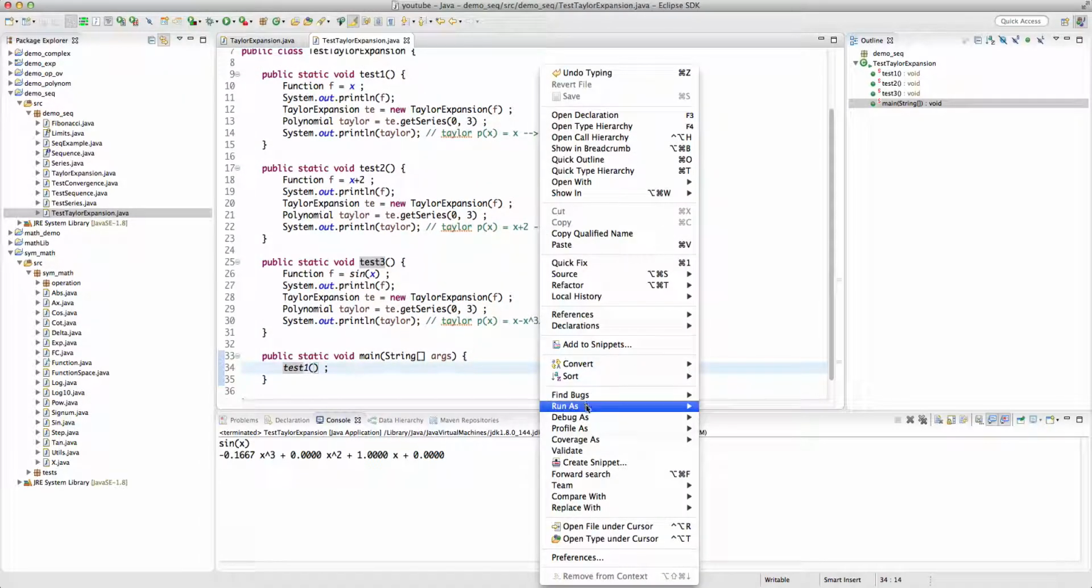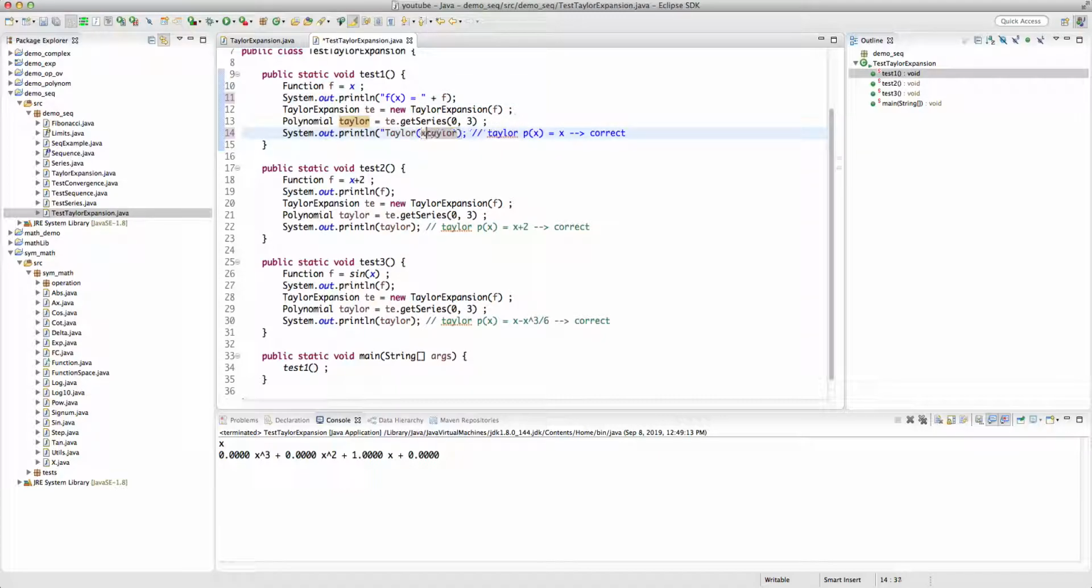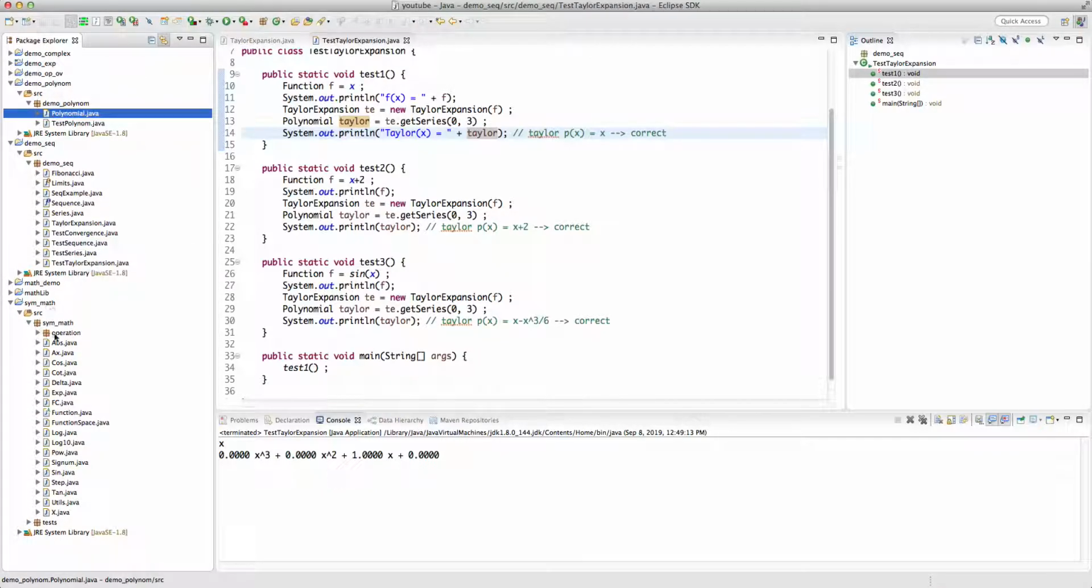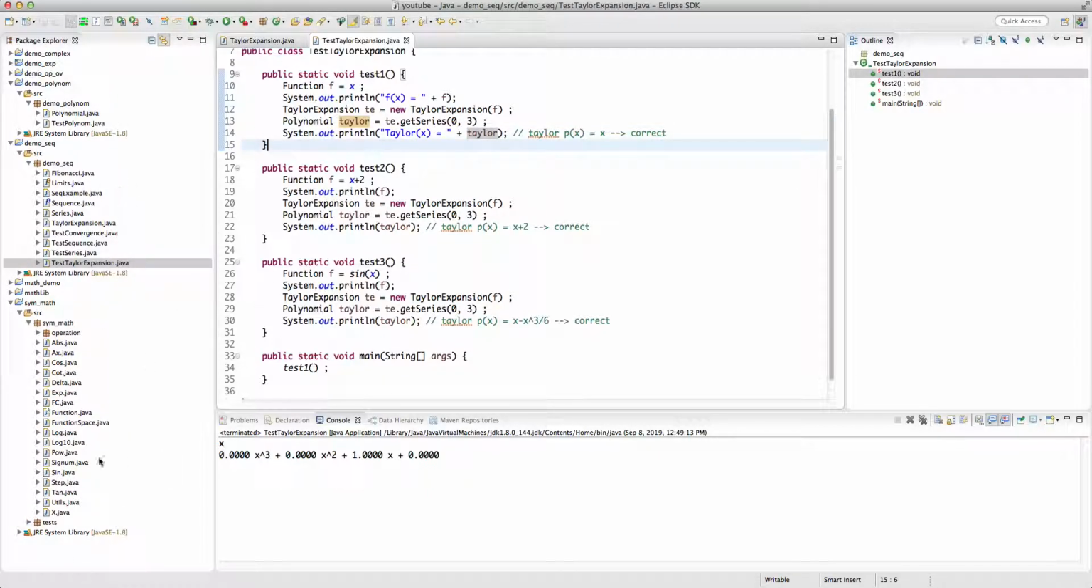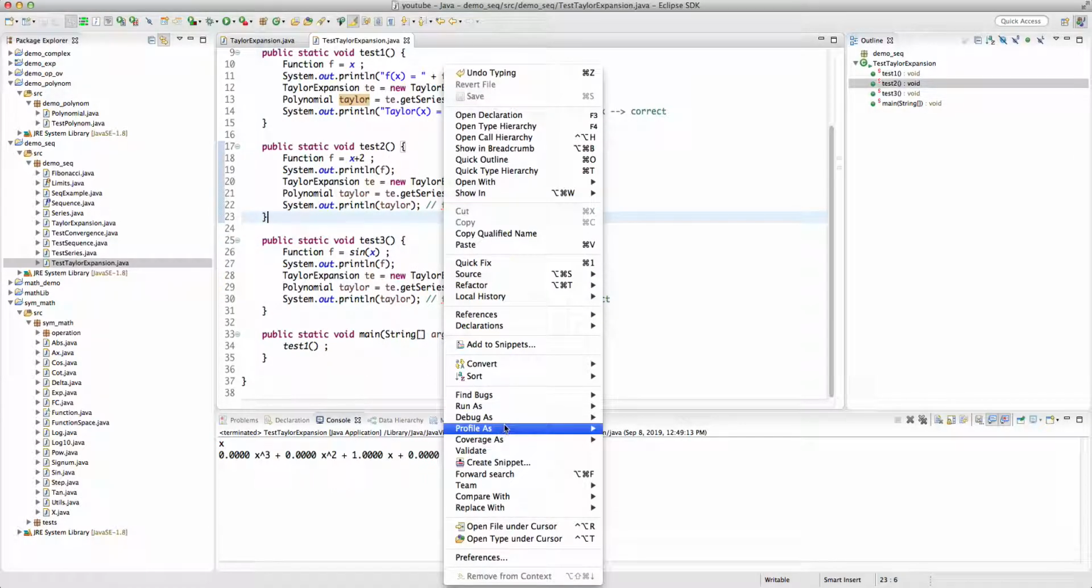We have test 1, which is x. Okay, and maybe let's make it a little bit more fancy. F of x equals plus f Taylor of x equals plus Taylor. And again, the beauty of this is that we already have a good class for polynomials. We already developed a relatively nice symbolic math, which is relatively fast, so no problem there. And we're just taking advantage of both of these two projects and then creating a Taylor expansion. So let's run this again.